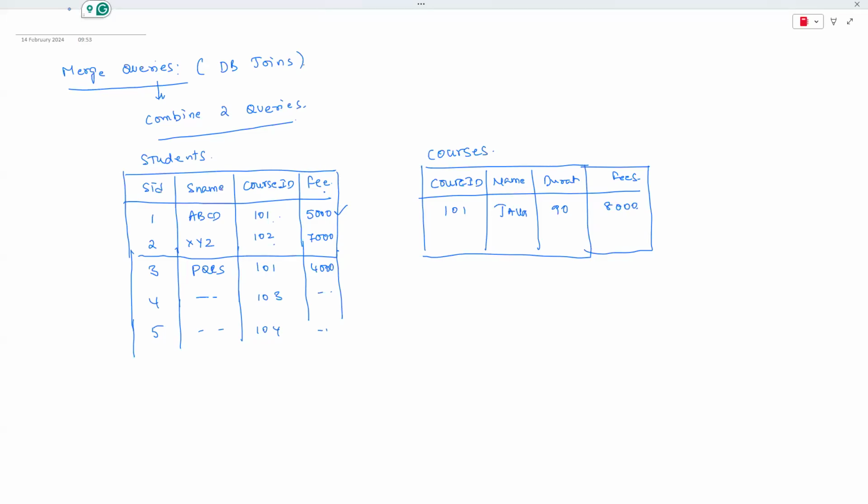So what does this 101 stand for? The 101 stands for the Java course, having a duration of 90 days and a fee of 8,000. What is 102? Let us say it is the C language, for example 30 days, and let us say 9,000.